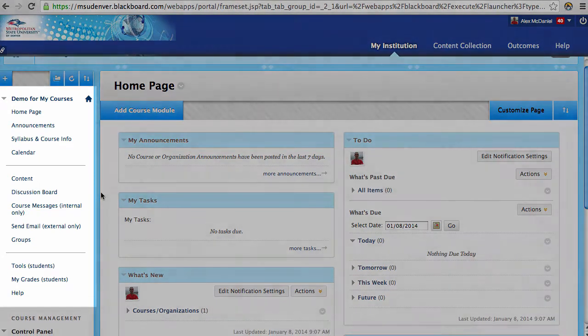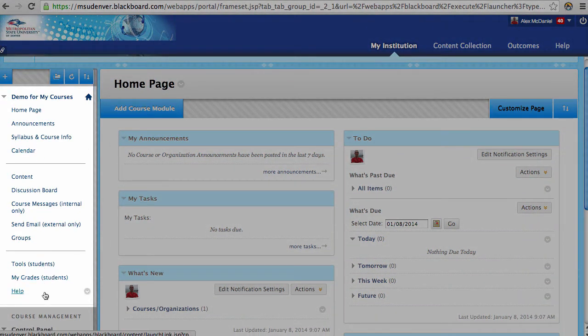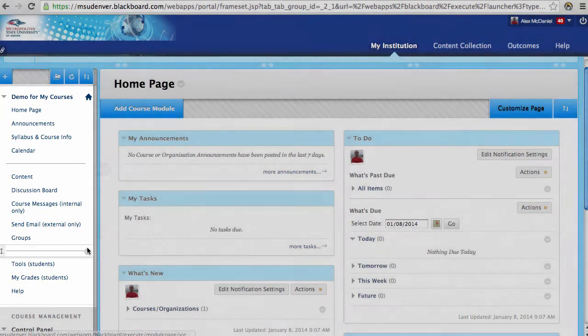So once we're in here, I want to call your attention to this left-hand side, and this is the course navigation menu. This is what students will be able to see: everything from this course management line above is what students are able to see. So this is where we're going to spend a lot of time concentrating.